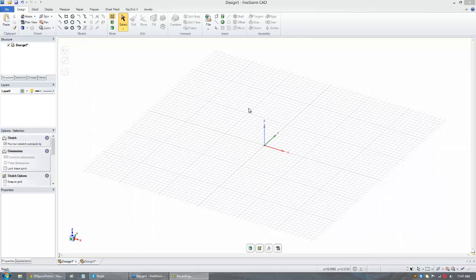Welcome and thank you for joining us in taking a view of this short demo for Firestorm CAD created by 3D Space Pro. What you see here is your basic interface for Firestorm CAD, where you have various tools to be able to create custom pieces from scratch.